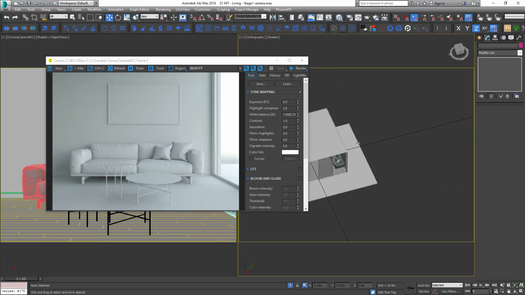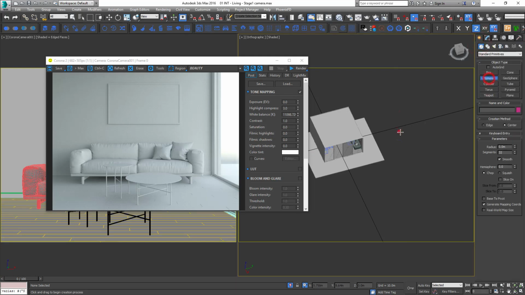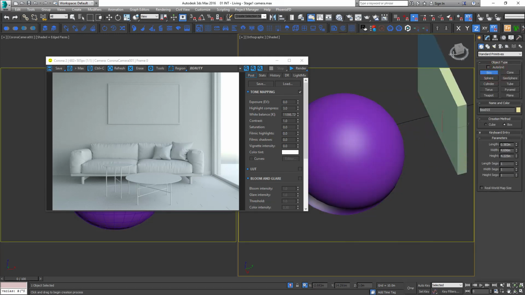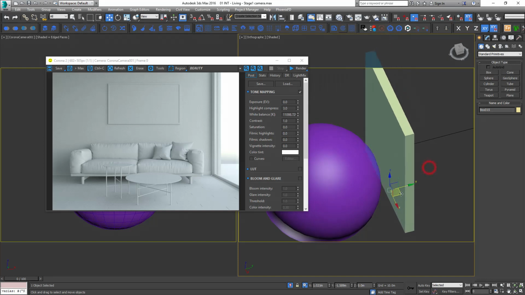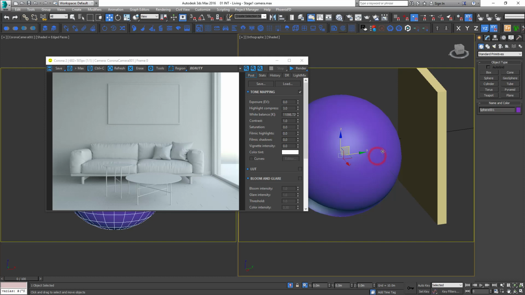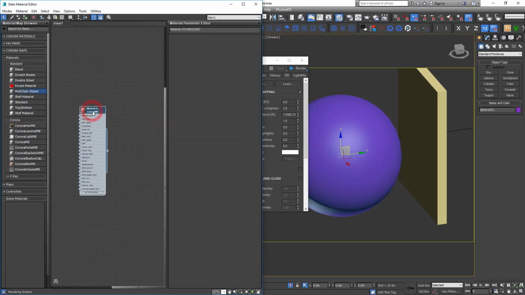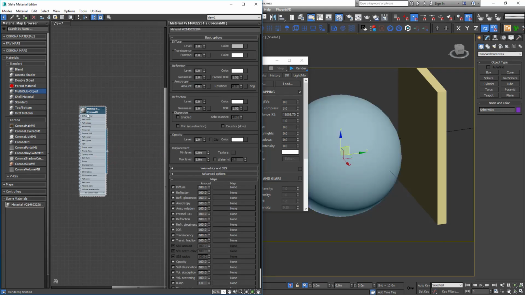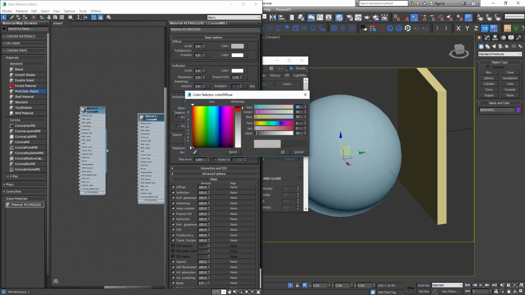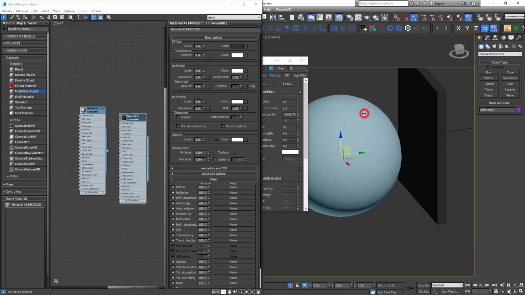I'm doing a quick test to explain to you what we will do with our scene. I'm creating two objects, a sphere and a box. Let's do one basic Corona material and one with black diffuse. I'm applying two different Corona materials to each.